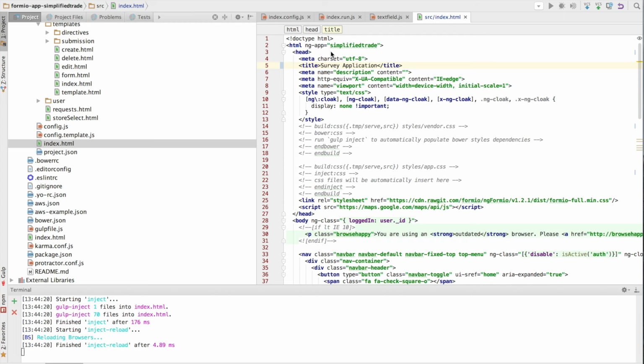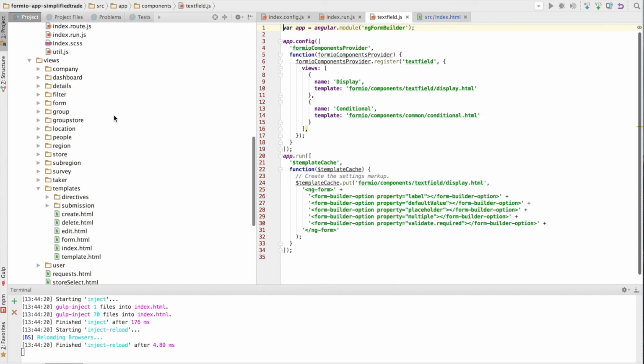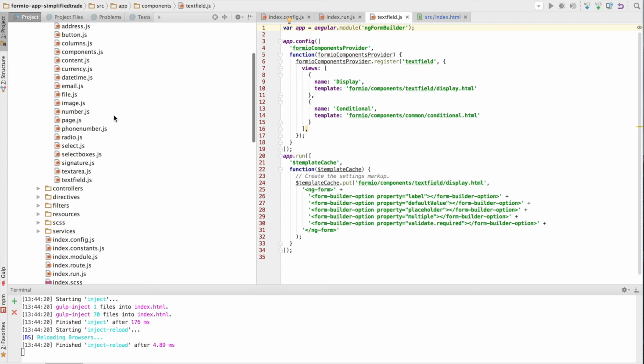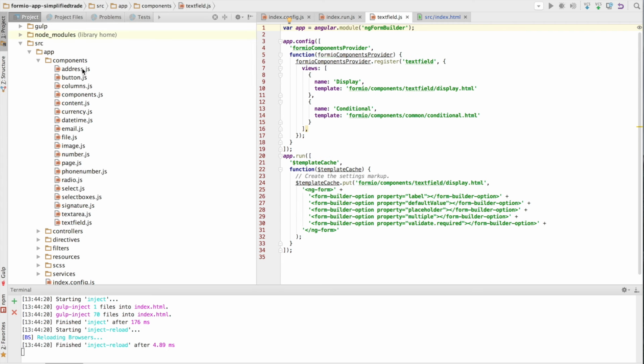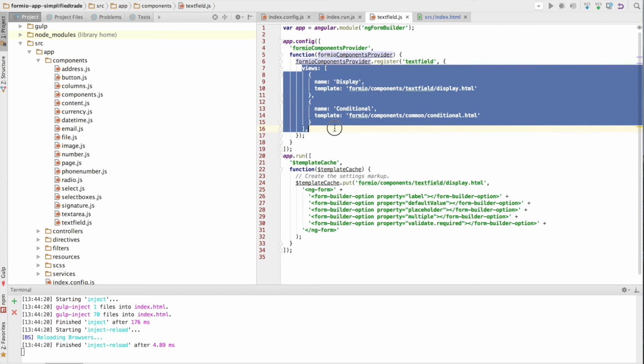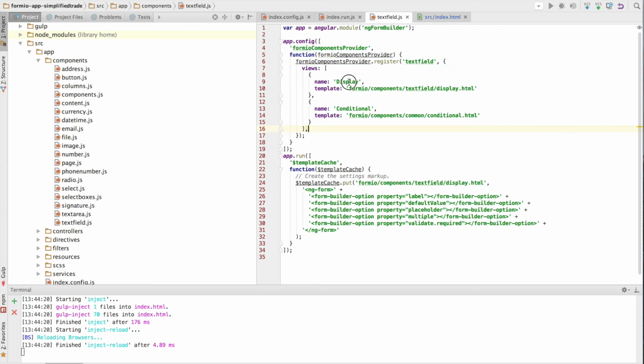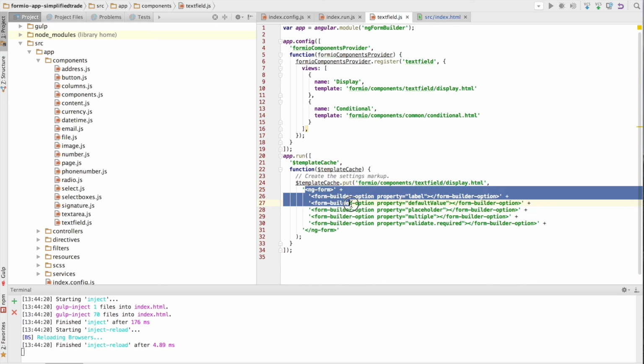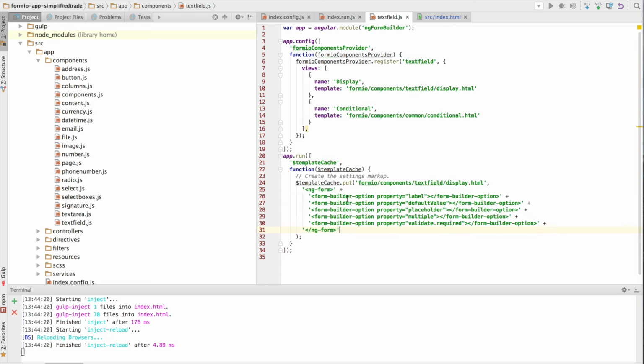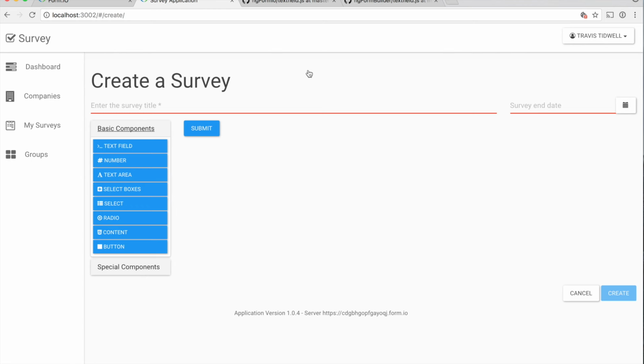However, the question then becomes, how do we remove all of these items inside of our application? In order to do that, let's take a look at the source code for our application. Inside of this text field, we're overriding again the definition of the text field component, and we have a collection of these different overrides. We're doing Form.IO component provider.register again for text field, and we're replacing the views with only display and conditional. There you'll notice that the display one corresponds to the template down below, and we're only including the field options that we want to expose. So we copied over the same definitions and removed the pieces that we didn't want.